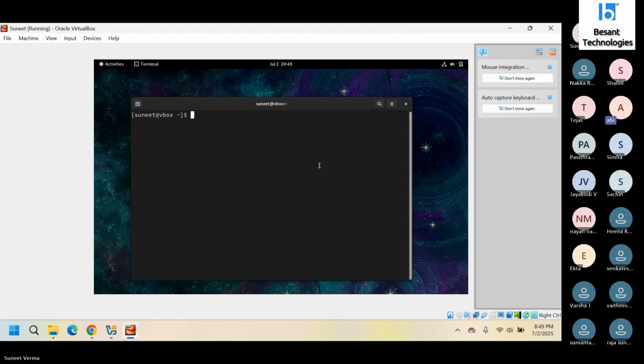But in that particular tilde symbol, whatever you are seeing there is nothing but the path which you are currently in. Right now you are in the home path. Next to that, you can see the dollar symbol. That dollar symbol is nothing but a non-root user. Sunit is not a root user, he is a non-root user, which is a normal user. Whenever you are seeing a normal user, the dollar symbol will be there. That denotes this is a non-root user.